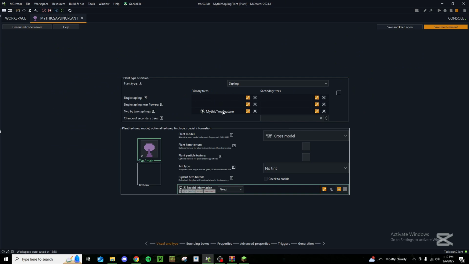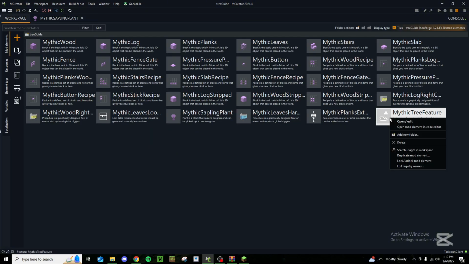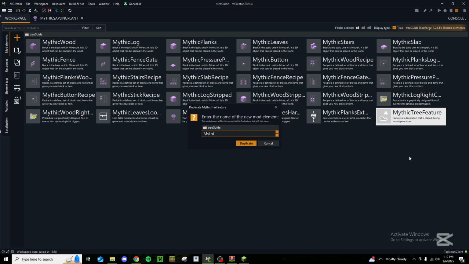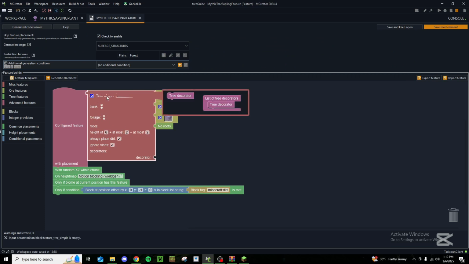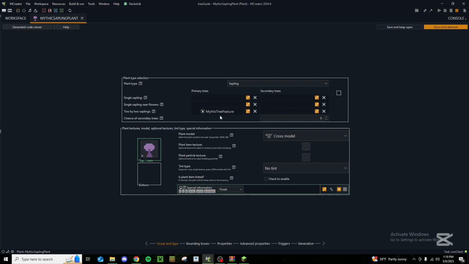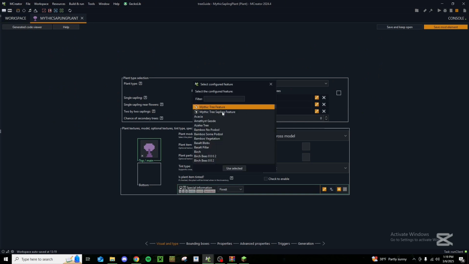Real quick, let's say that you did have this set up as a single sapling and also wanted it to generate near flowers. Well, what I would do is duplicate your mythic tree feature here and call it mythic tree sapling feature. Just like so. You could also call it mythic tree sapling and then call the other one mythic tree flower sapling or beehive sapling, whatever you want to do. But I'm going to duplicate this, call it sapling, make it not generate in the wild, and remove our beehive decorator. Just like so. We can then go ahead and save this and then open our sapling, and then in our single sapling we can set our sapling feature.